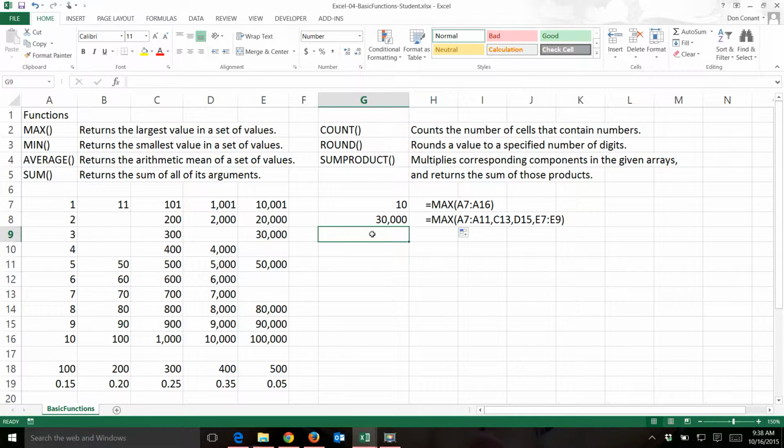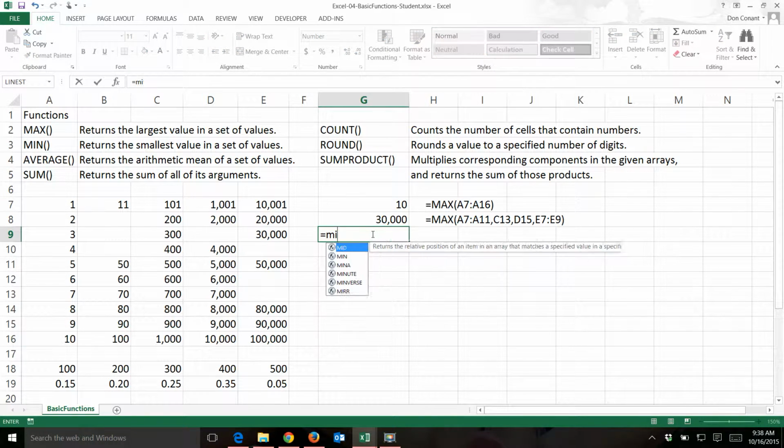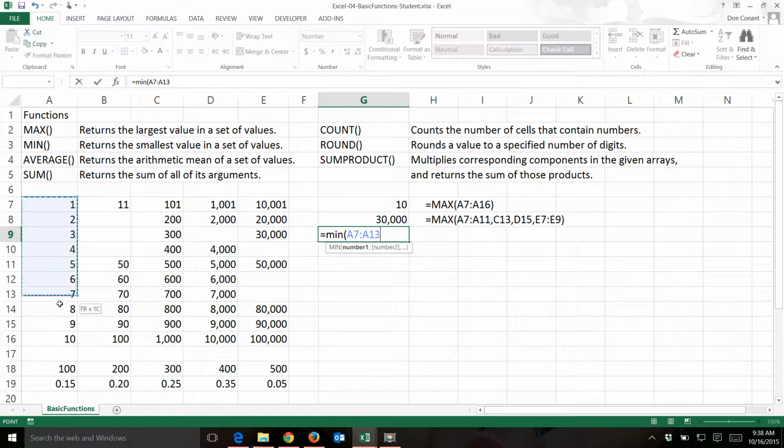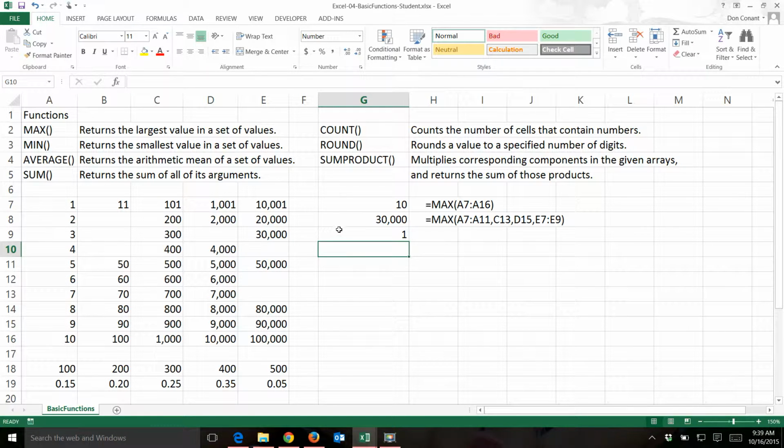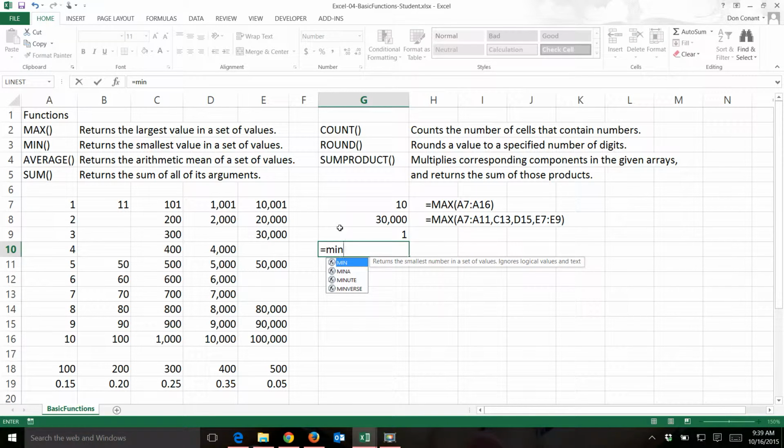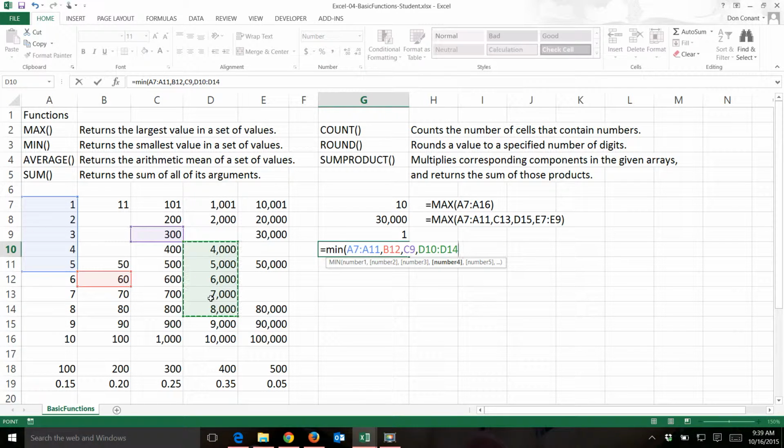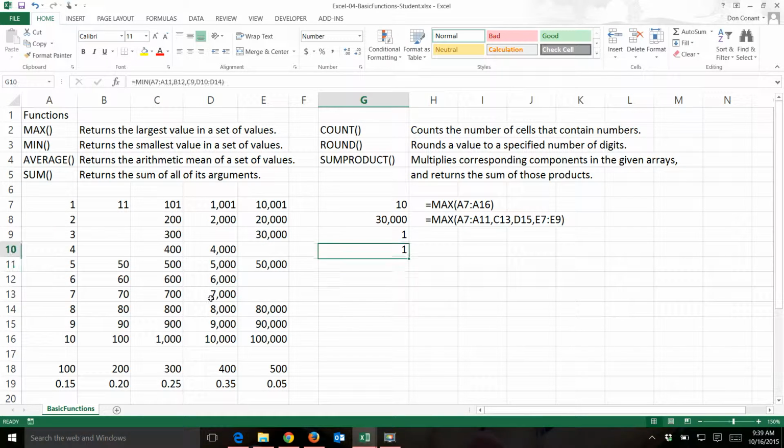The min function does the opposite. It's going to return the minimum value in an array of values. Like the max function, the min can handle arrays, comma, individual values, comma, multiple arrays, put in another array, and it will return the minimum value.